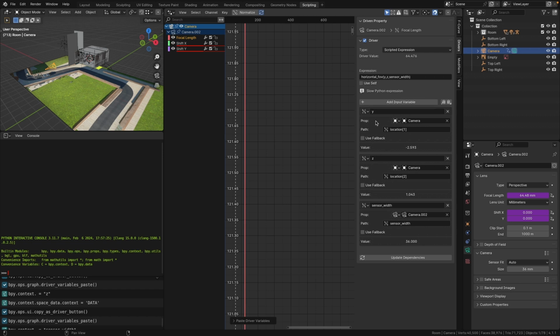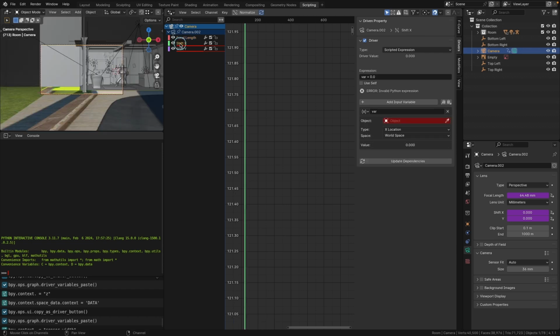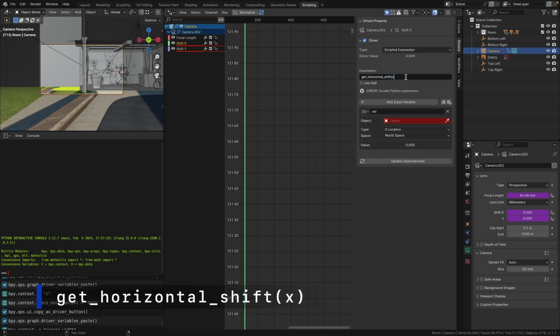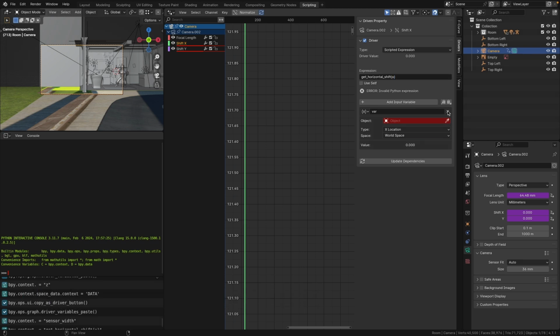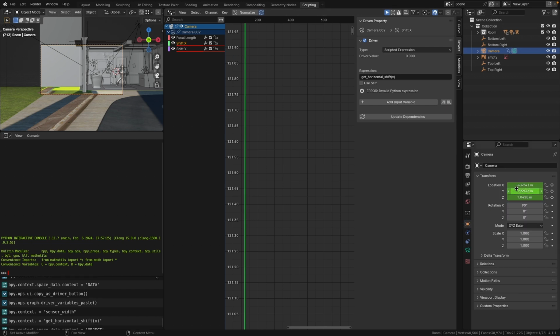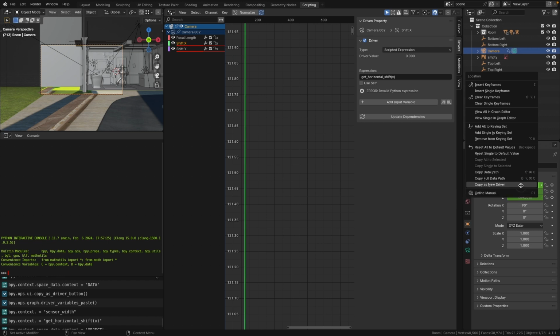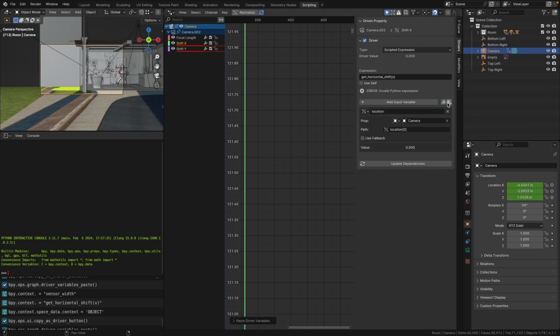Now let's get Shift X linked up. I'll select Shift X in the driver window, and in the driver property tab, the expression for this one is get_horizontal_shift. And in the parentheses, I'll put X. Just like before, I'll delete the default var input variable, and in the Object tab of the Properties panel, I'll right-click on Location X, copy as new driver, and click the Paste button in the Drivers panel. And I'll rename this to X.